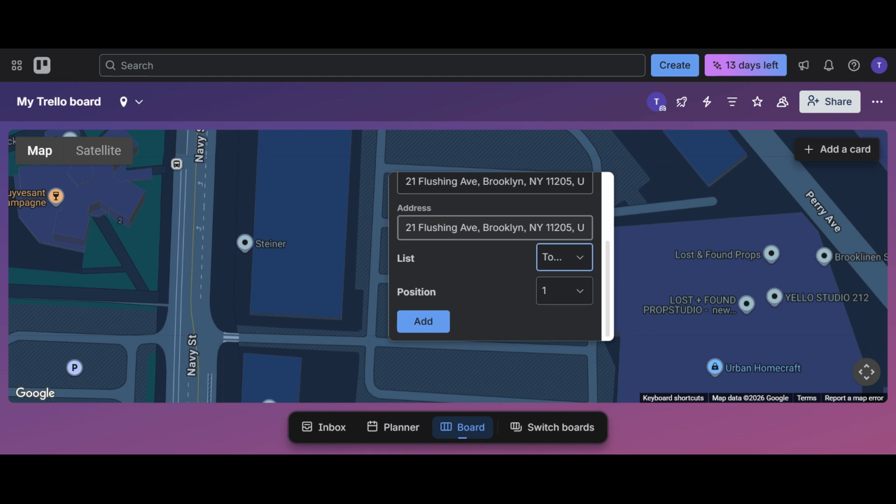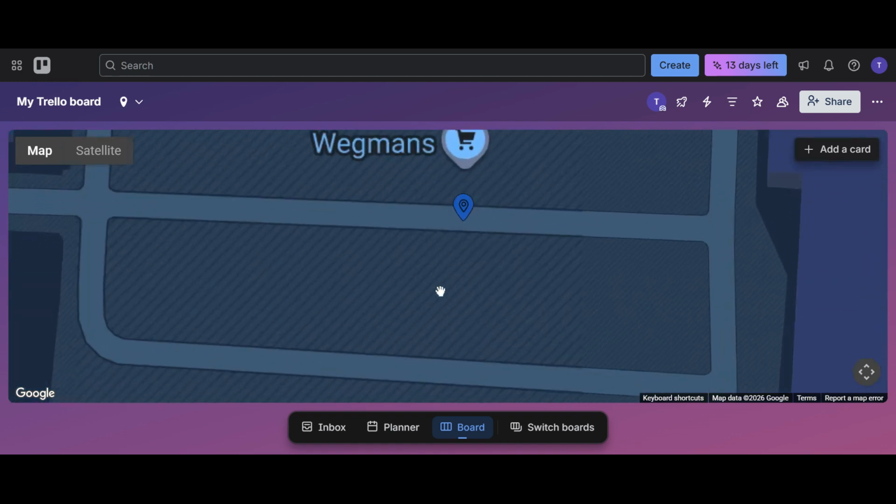After selecting the list, assign the position of the card within that list. You can choose whether it appears at the top or bottom of the list. This helps you keep your board organized and aligned with your priorities. Once everything looks good, click on Add. Trello will now create the card and pin it to the selected location on the map.